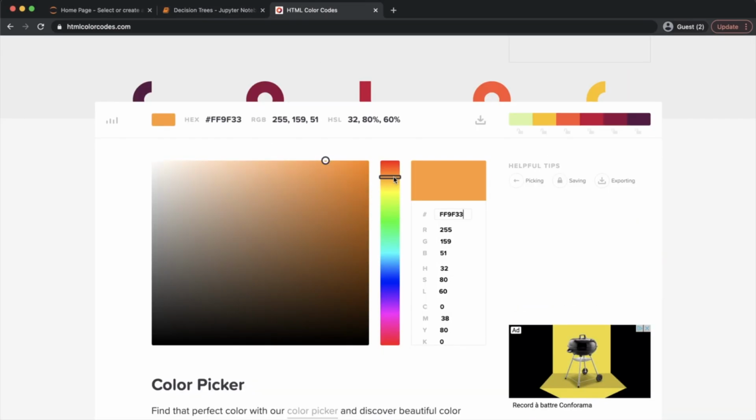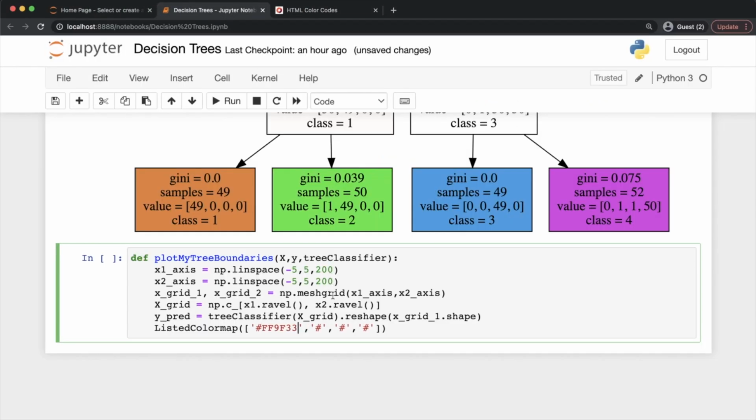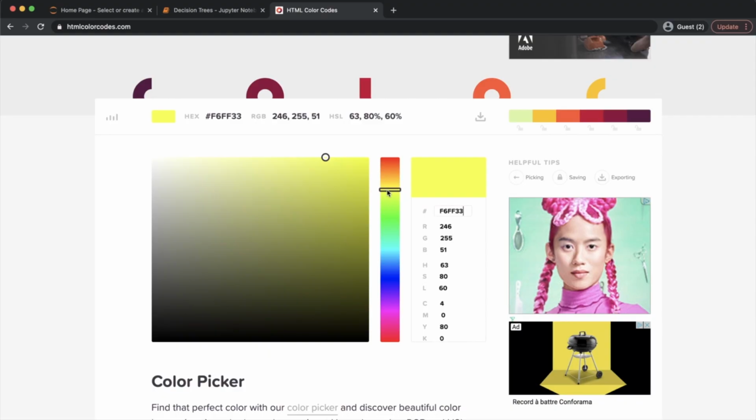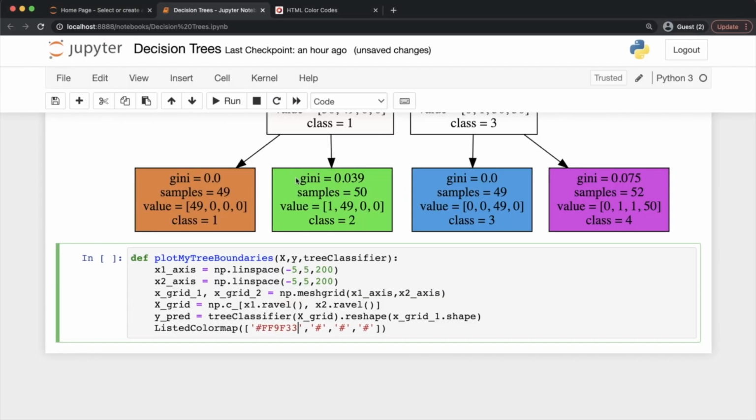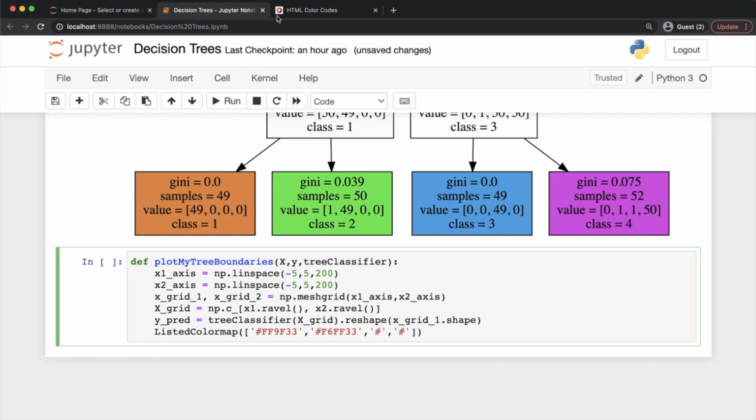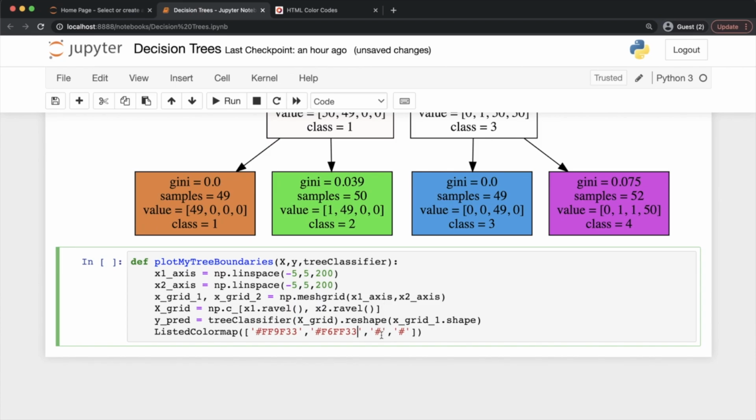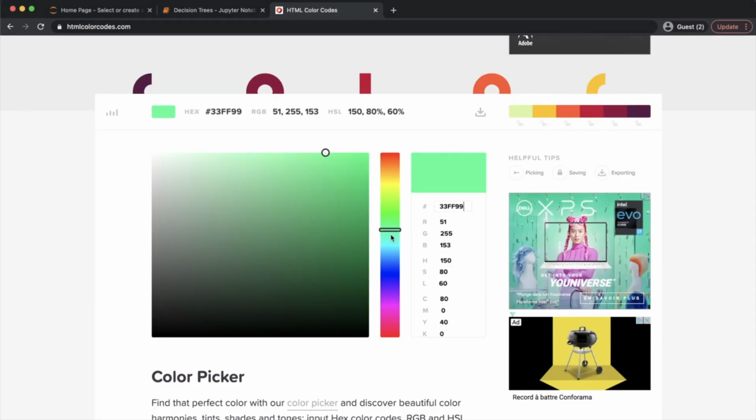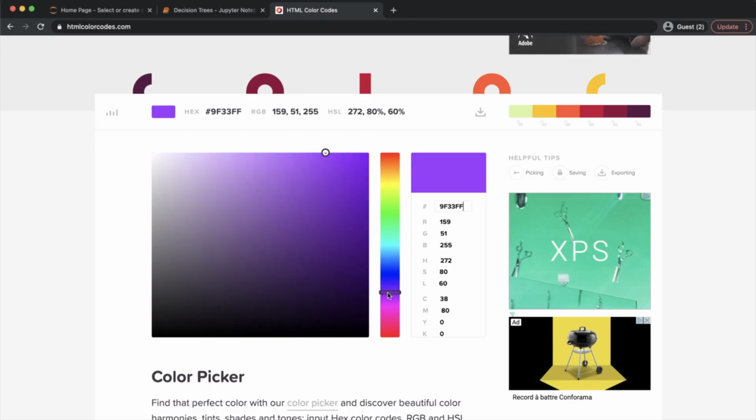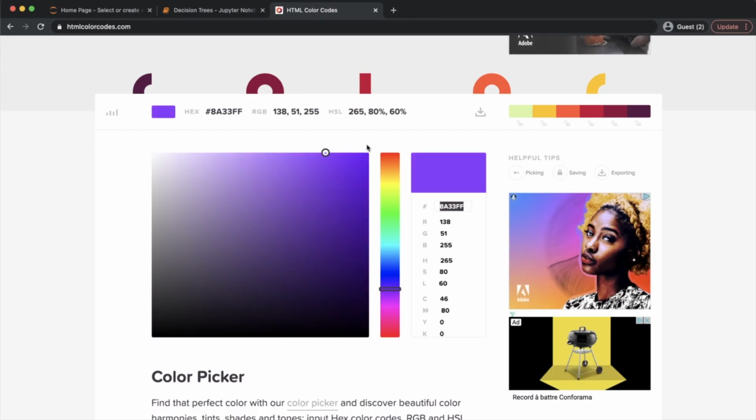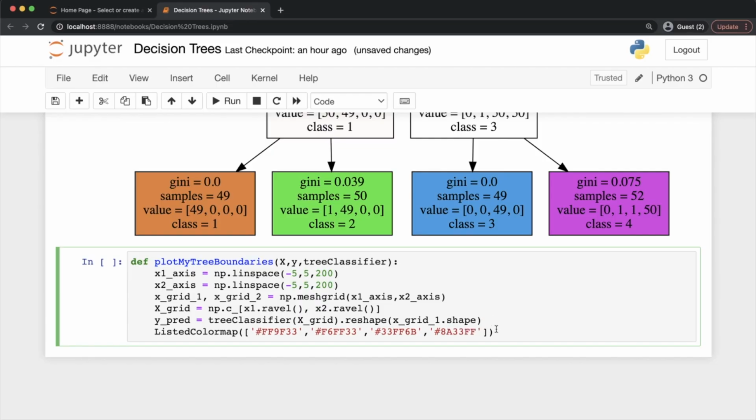Let's say I want orange, this orange for class 1. Let's say I go back down here. Say yellow for class 2. I like this green. Let's pick it for class 3. Okay. And go back down here. Let's pick something like purple for class 4. And let's store this color map in a variable called my color map as such.